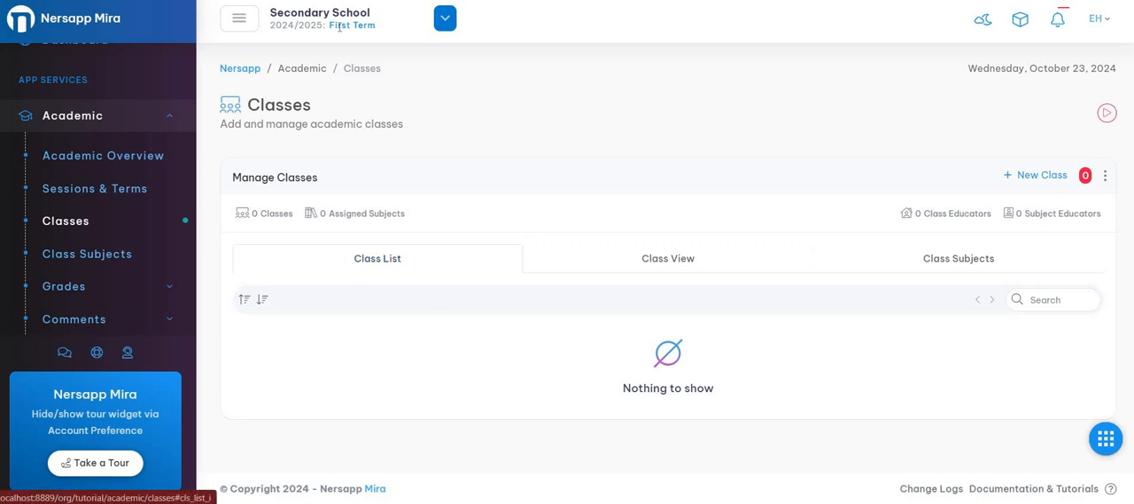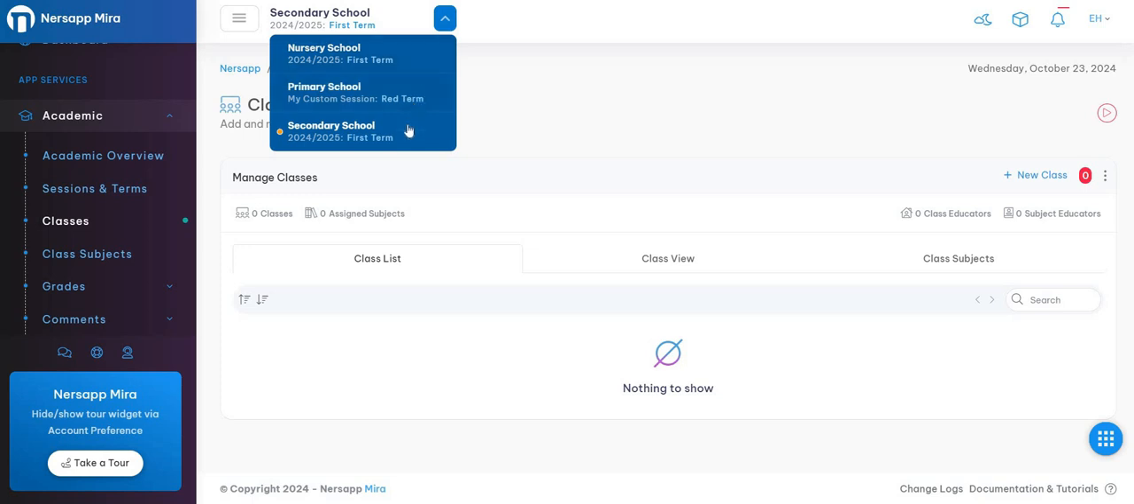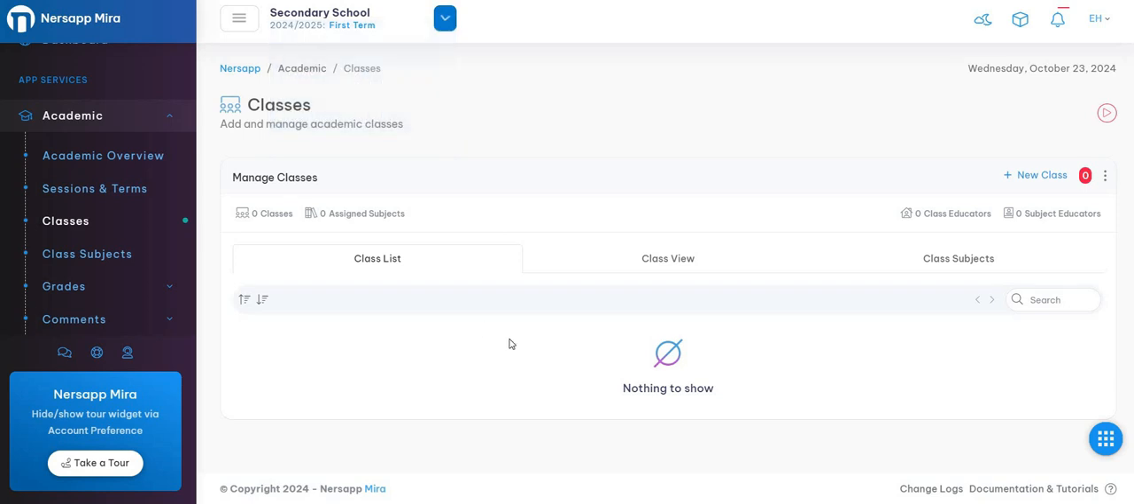As you can see here, we are in the secondary school level, which seems to be, in this case here, the highest form of education in this school that we are working on. There are other school levels that were added here. As you can see, we have primary, we have nursery. Currently we have no classes in secondary school level.